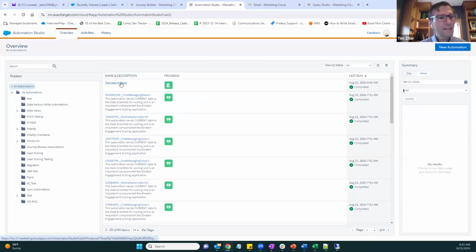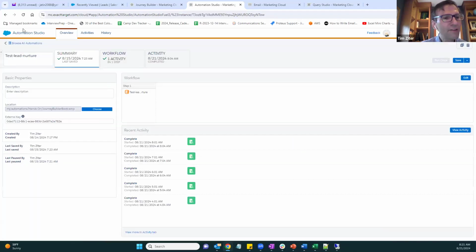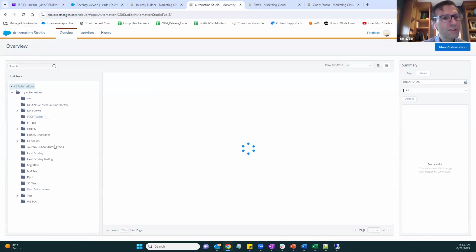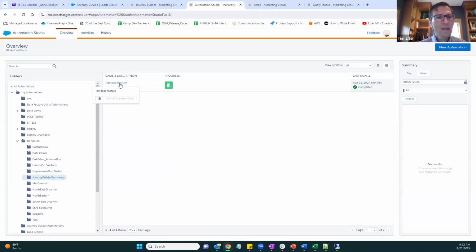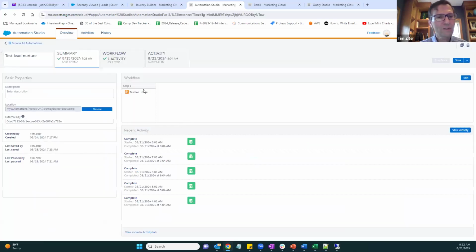Let's go into the hands-on folder. We might not have a Journey Builder Bootcamp folder set up here. If we go to hands-on, oh, we do. Cool. We already do have an automation set up, so let's click into that. I think Maggie had set that up as well. I think we had run it a couple of times. We were using this to run our data. So if you hit the Activity tab.